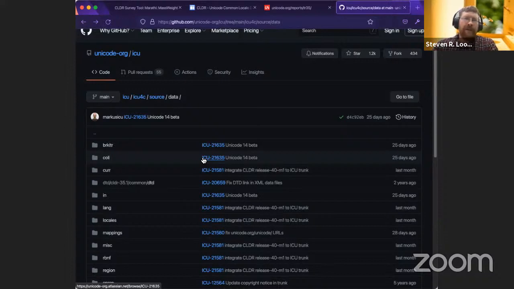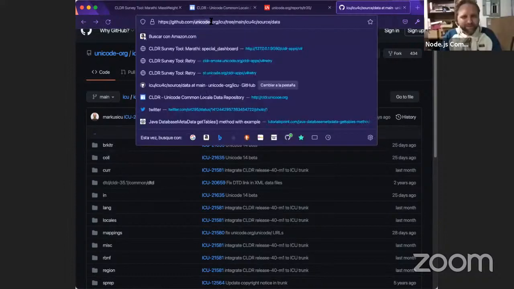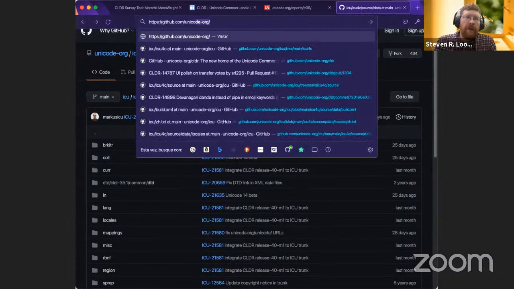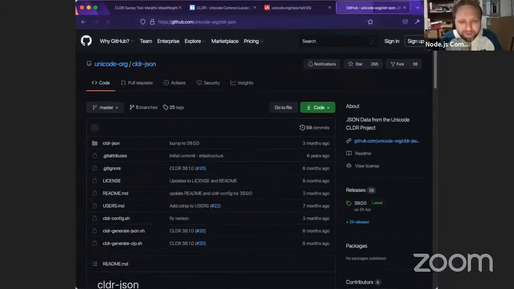I won't say that's a simple single command to do. There's a couple steps. That's something I'd like to improve if there's interest in that. But it's certainly something that can be done. That is awesome. I was going to talk about CLDR JSON also. Oh, great. Unicode org JSON.